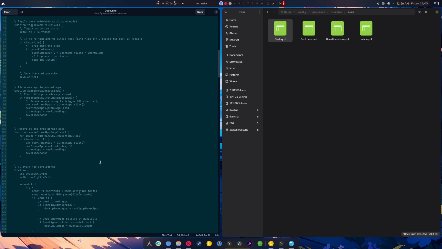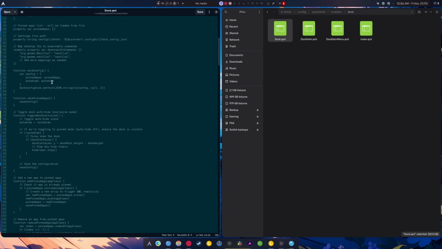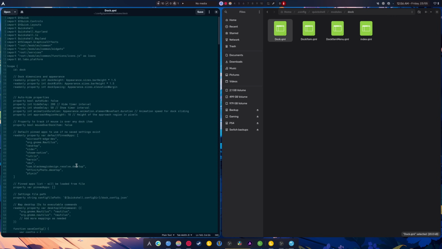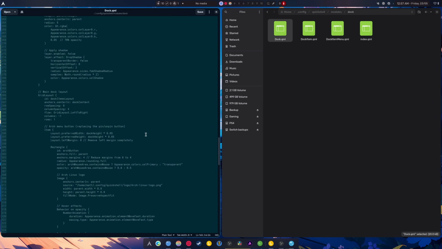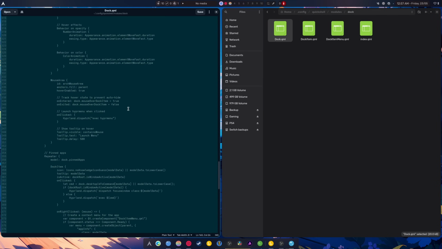and there's a lot of other stuff in here like auto hiding. You can turn it off and on. I currently have it disabled because I don't like auto hiding. You can change the dimensions and the appearance if you need to. There's just a ton of stuff in here. Mouse area, so for clicking and hovering. Showing tooltips, launch menu, and so on.